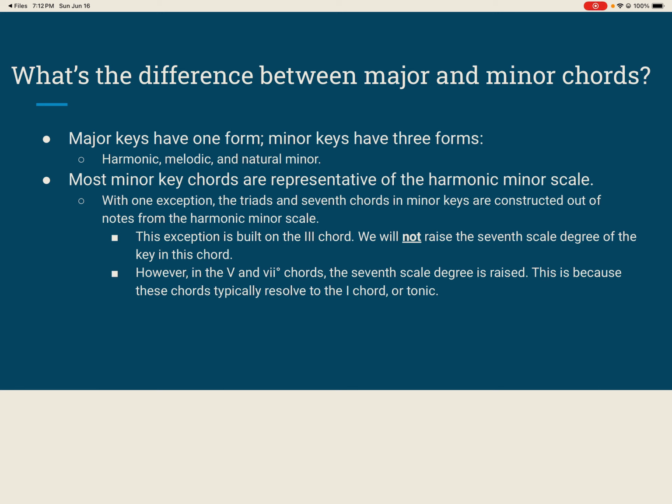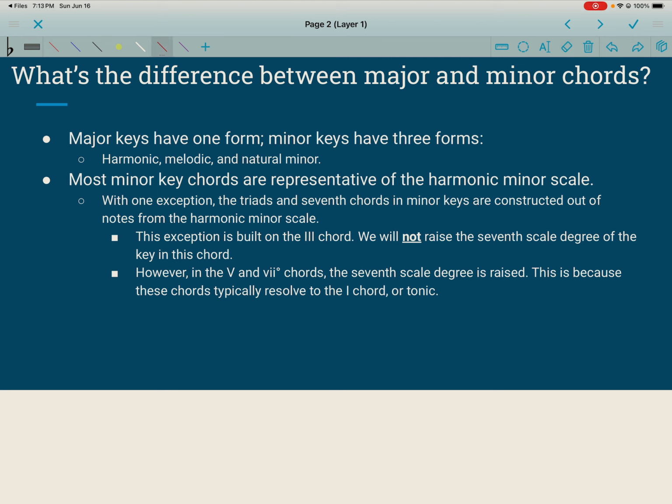Well, major keys have one form, which is just the major scale, right? We have a whole, whole, half, whole, whole, whole, half pattern of whole and half steps. And then your minor keys have three different forms, which we learned about in our second week, I believe, going over harmonic, melodic, and natural minor. So as a quick recap, natural minor has the following whole and half step patterns. You have whole, half, whole, whole, half, whole, whole, right? And that makes our natural minor scale.